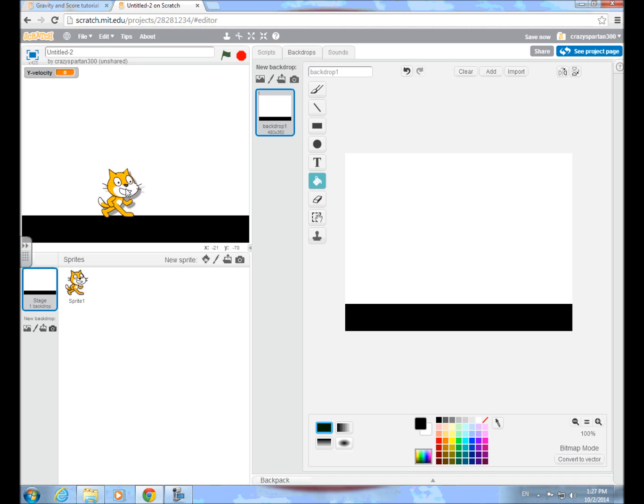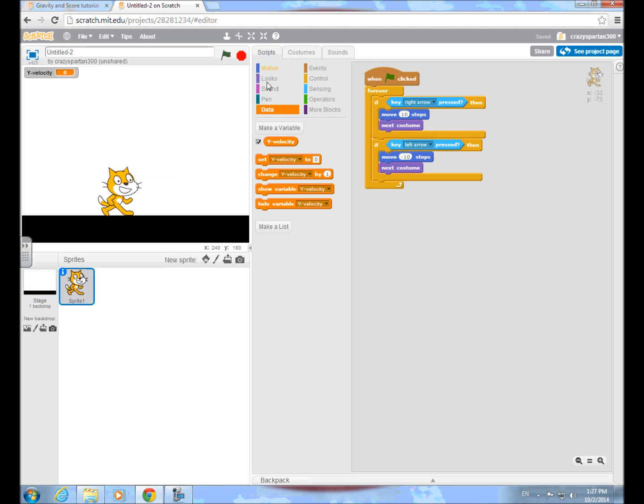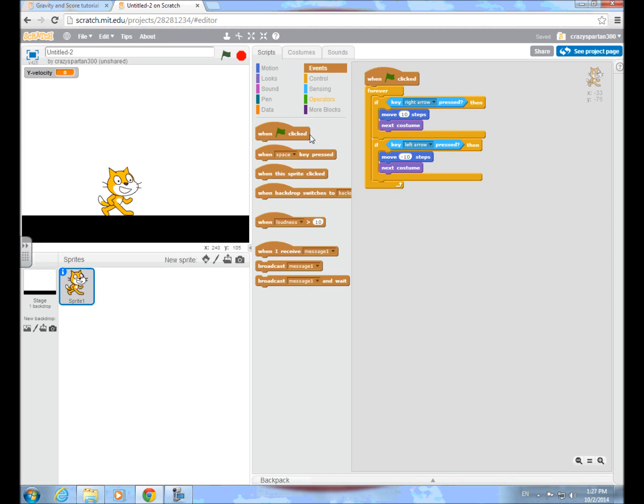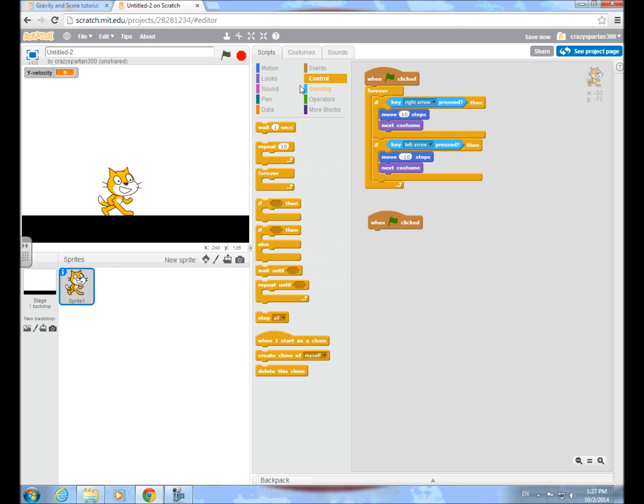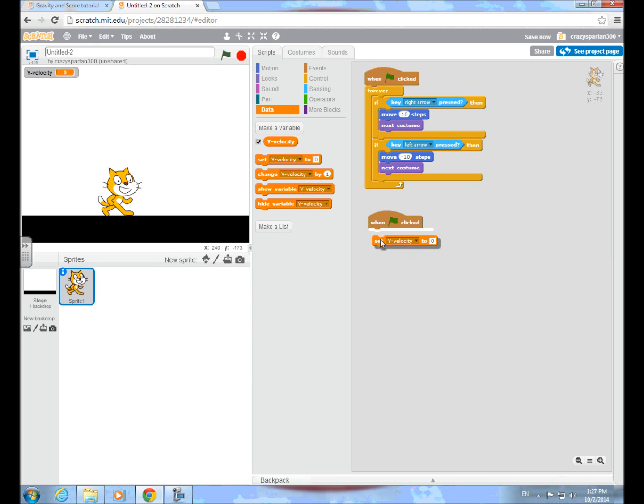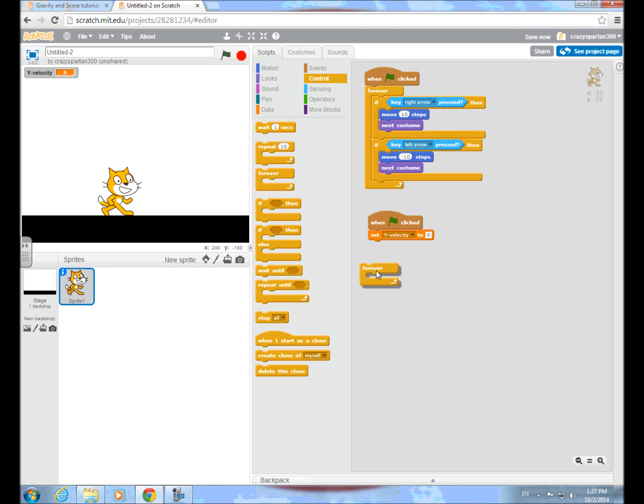So we'll drop the sprite down here and begin to write a script for gravity. We'll set in an event and set the y velocity to 0. This is because this is before we've actually jumped. The next thing we'll do is add a forever loop. Then we will add a repeat function and a repeat until function, and we will deal with this part first.